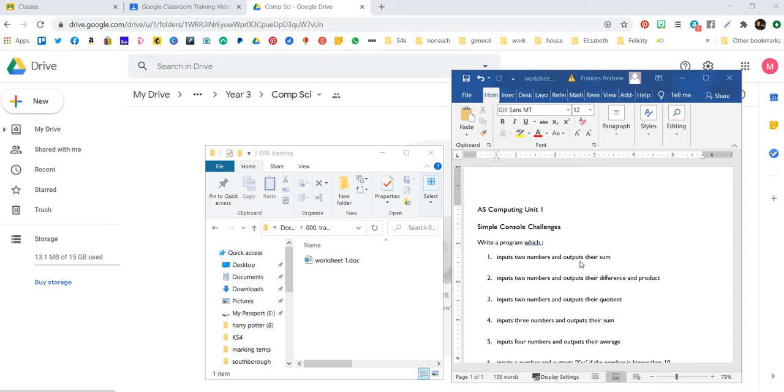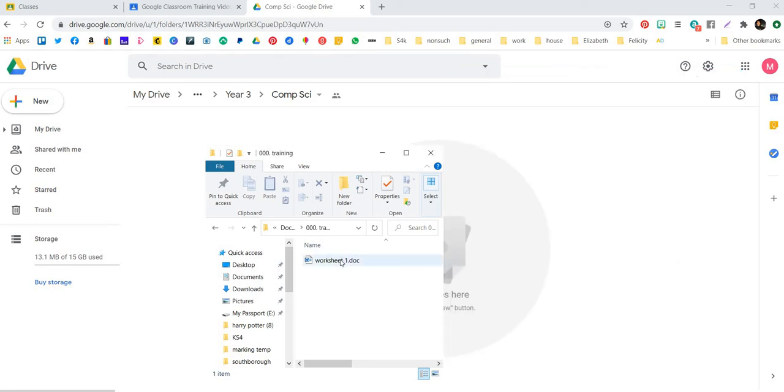So this is my Word document. You can see that it's simple, so I'll minimize that one. And here it is in my computer's drive. And I want to put it into my Google Drive so that I can then assign it. If I just drag and drop, it's going to save it as a Word document. And that's not very helpful.